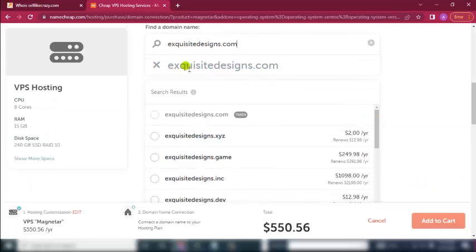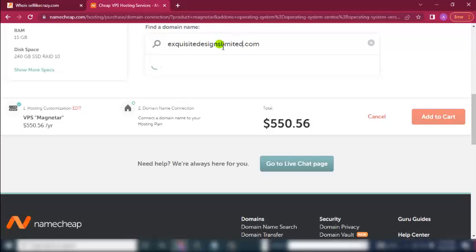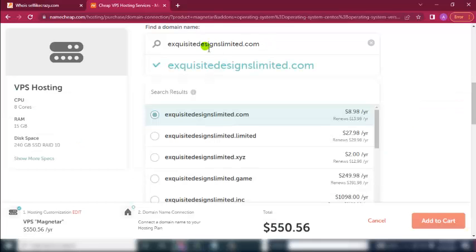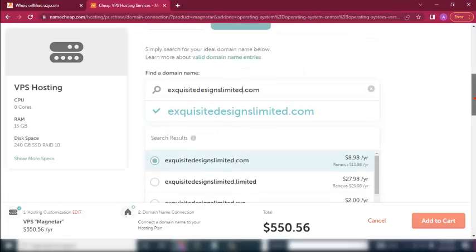Okay, so is it available? It has already been taken by somebody, so you see "taken". Okay, so let's try another name. Exquisite Designs Limited. When the name is taken, it means somebody has registered their business online with that identity. Okay, so this one is now available. Let's say we choose Exquisite Designs Limited.